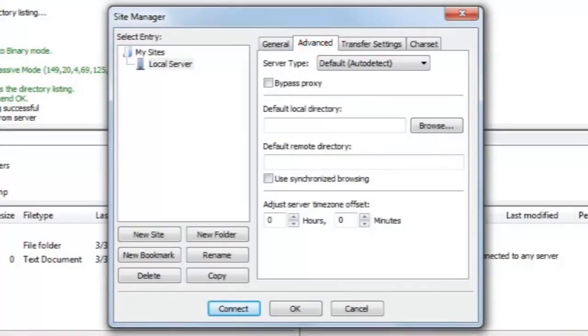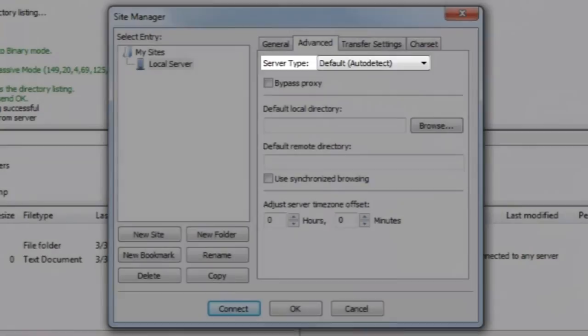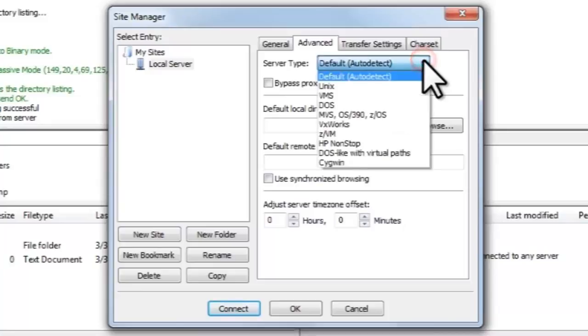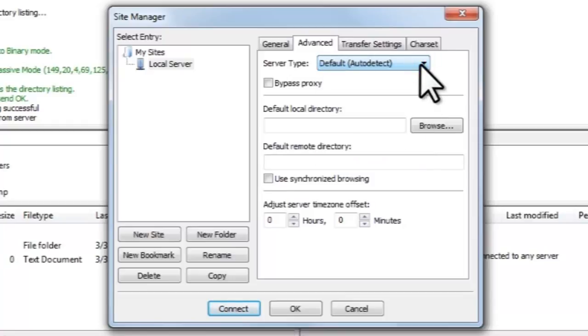Advanced tab. Server type. Here we can set the type of server we are connecting to, although I would always leave this as auto-detect. If you knew you were connecting to a Unix system, you could select that here, and then it would only use the character sets and such that were required for this server. Auto-detect always works, so I will just leave it there.